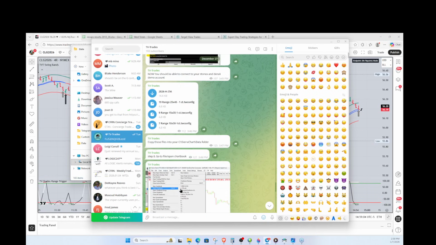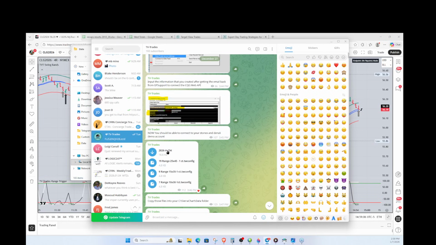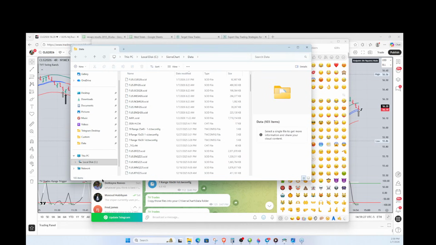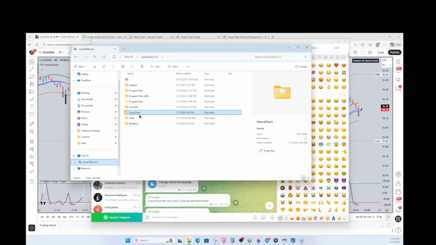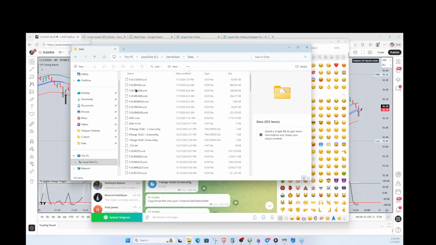But if you open up this chart book, it has all the DOMs all set up for you anyway already. And these are the brackets that I use for the 7, 9, and 19 range. I included that in there, so you can download all that from right there. And when you do download that, this is where it goes. You see Sierra Chart data folder, the one I was just looking in a second ago, right here. See Sierra Chart data. That's where those files go.